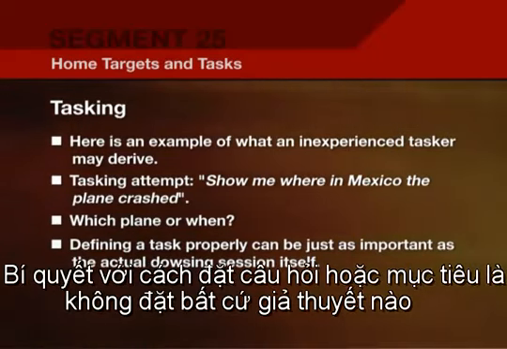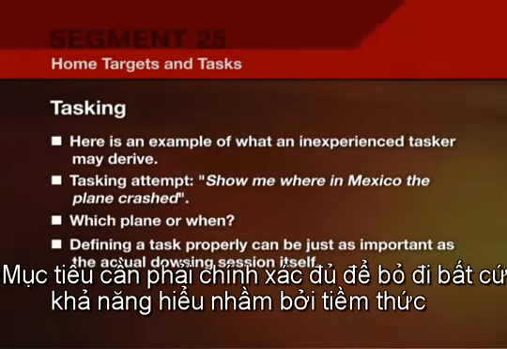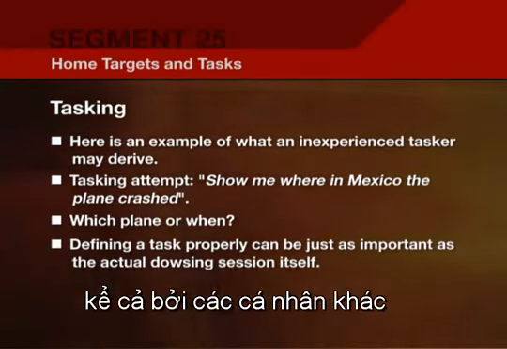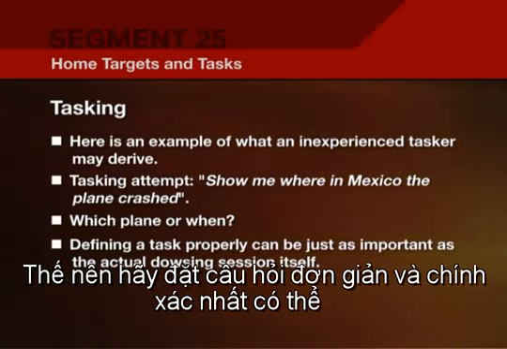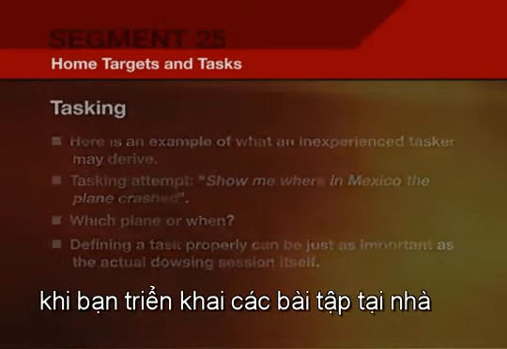The key to successful tasking is to not make assumptions regarding your target. Your tasks should be clear enough to remove any possible chance of misinterpretation, even by other individuals. Think in terms of formulating your dowsing task to be as simple and precise as possible.